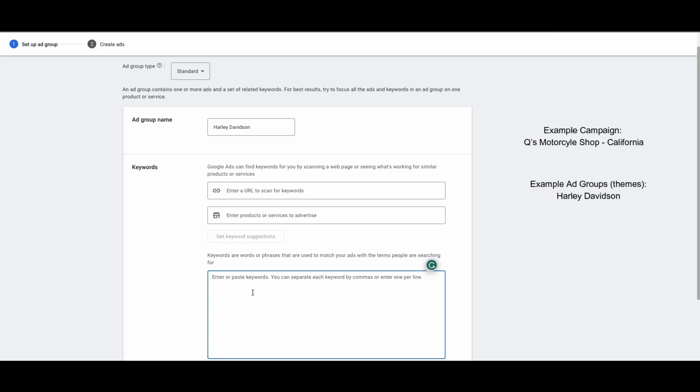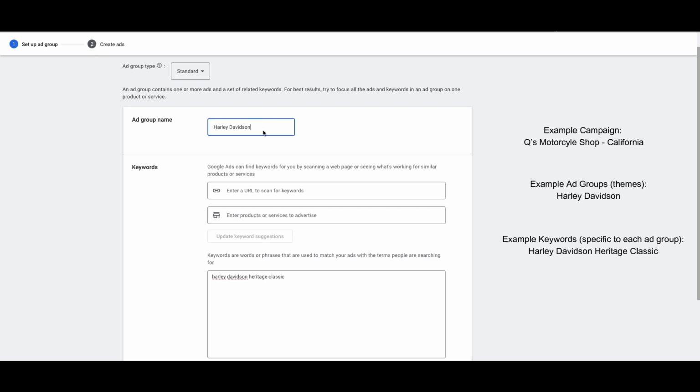What I'd like to do is create a list of different keywords that you want to target. Let's say we can do Harley Davidson Heritage Classic, right? Because we want to be as specific as possible with the models that we're able to use. So inside of our motorcycle campaign, we have an ad group just for Harley Davidson, and underneath that we're targeting specific motorcycles. This is what the keyword area would be for. We're going to target specific Harley Davidson models. So we'll do the Harley Davidson Heritage Classic.